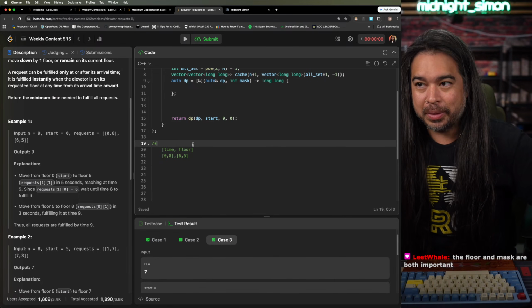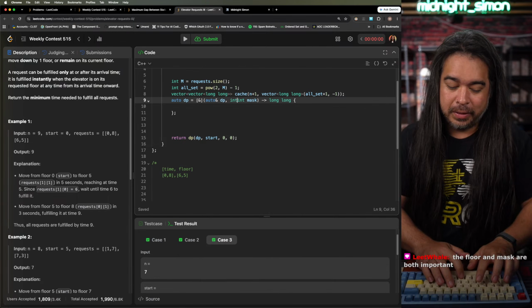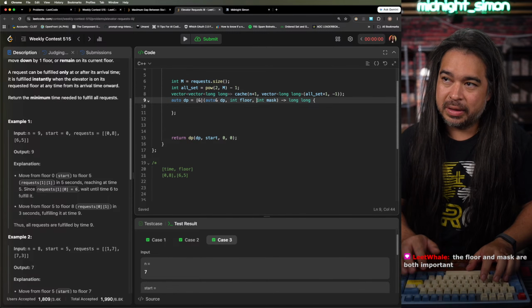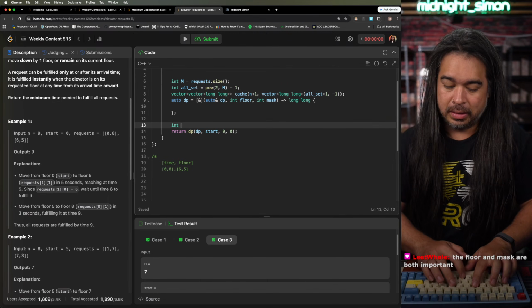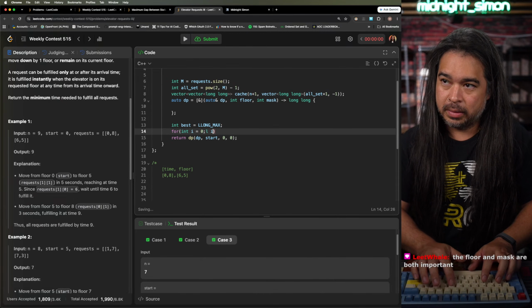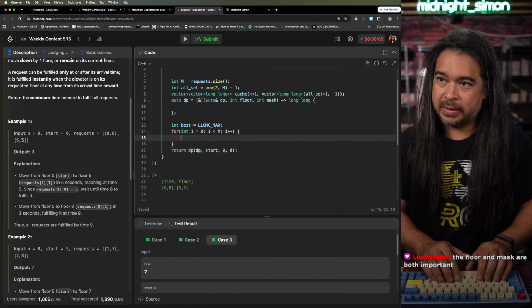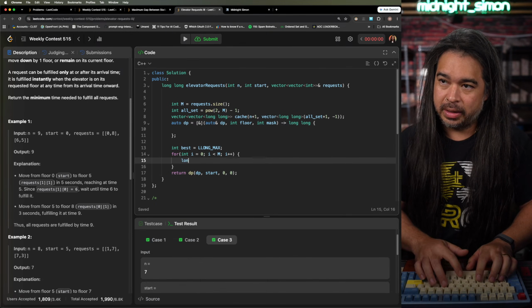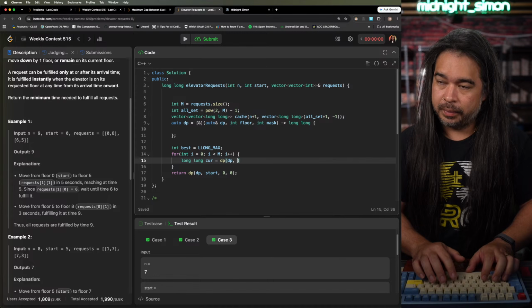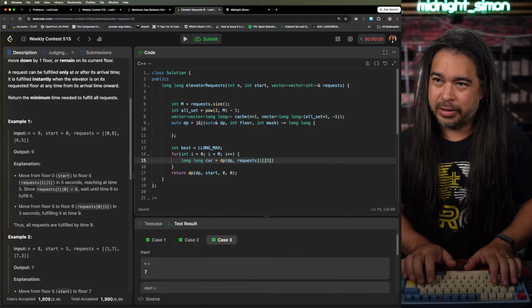Floor and mask are both important. So you're saying if we just had the floor that we started on and the mask, and we just iterated through every request, and then we just like, the start would be requests I floor.